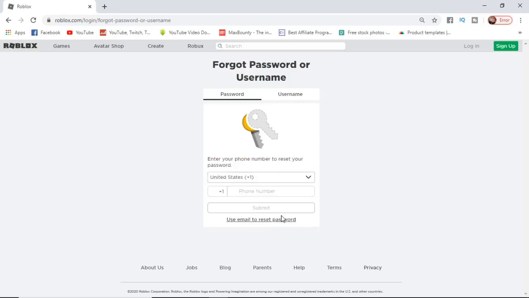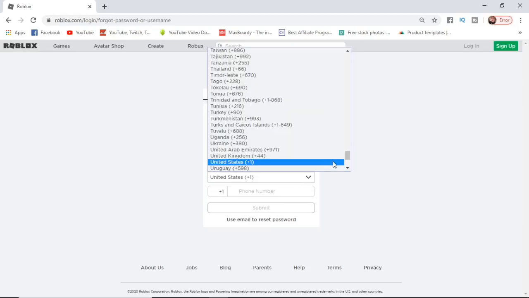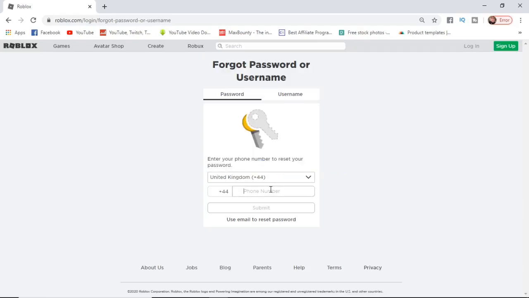And then once you've selected that, click on your region, whether you're in the United States, United Kingdom or whatever. I'm in the United Kingdom, so I'm going to click that. And then put in your phone number, and once you've done that, click submit.